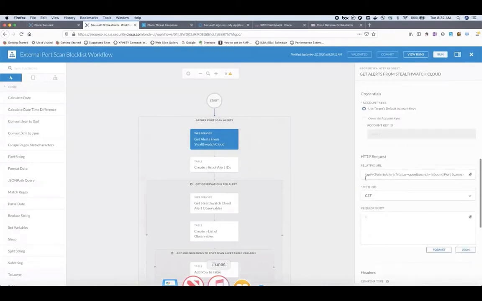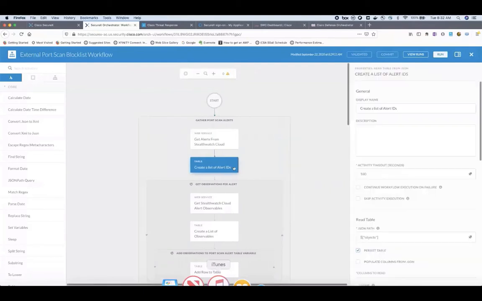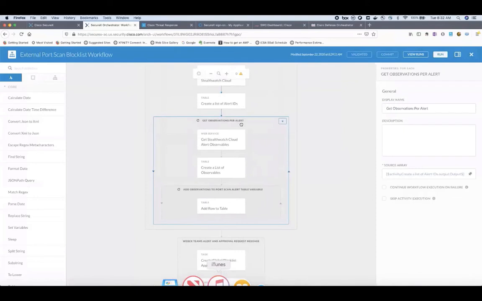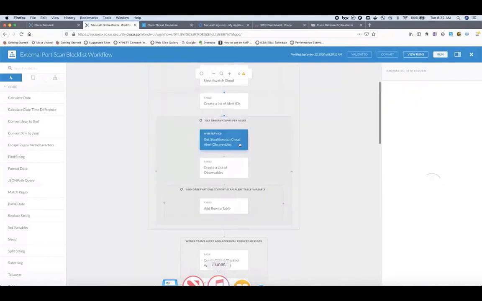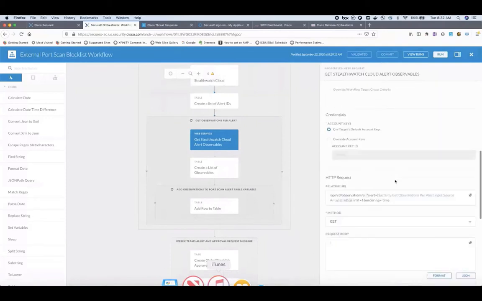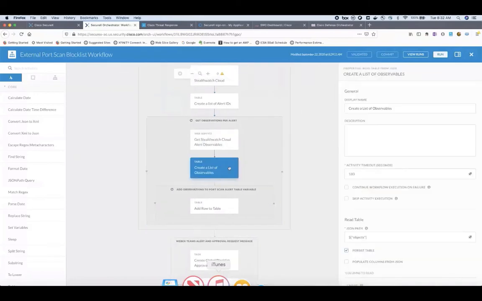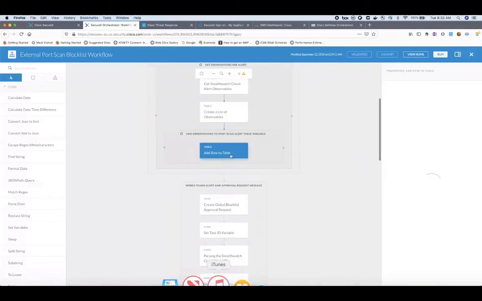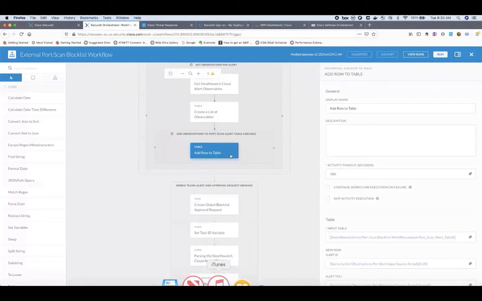So within here, I have a relative URL path. I'm looking for open alerts for inbound port scanner. All right, so we're going to take all them alerts and dump them into a list. Within that list, we're going to take the alert ID and query StealthWatch Cloud again, this time for the observations. So here, I'm looking at all the observations for that StealthWatch Cloud inbound port scanner alert. We're going to take all them observations, put them into a table, and save them. And then we're going to take all of them observations and all of them alerts, and dump them into a variable state to use for later, right, which is pretty cool.